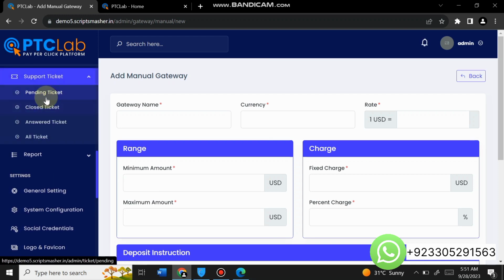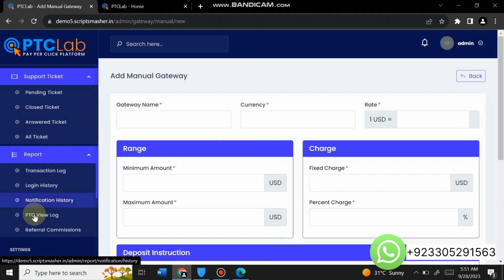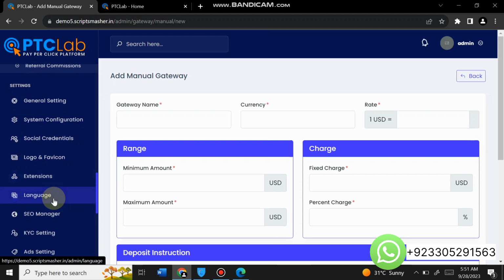Admin can view all the support tickets of users right here in this section and communicate with the user, and here admin can see all the reports of transactions, PTC views, notification history, everything right here.